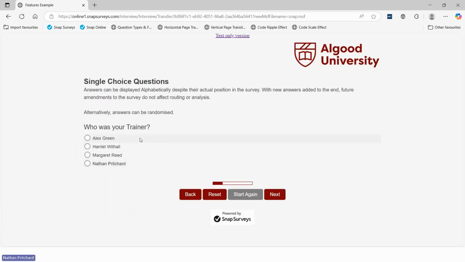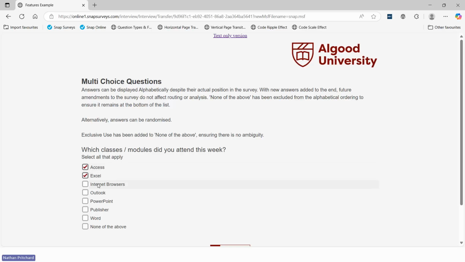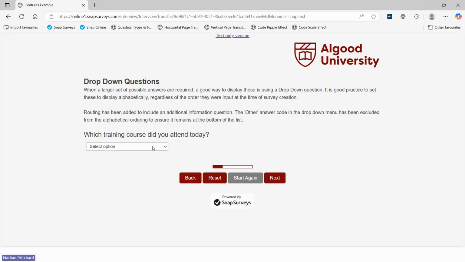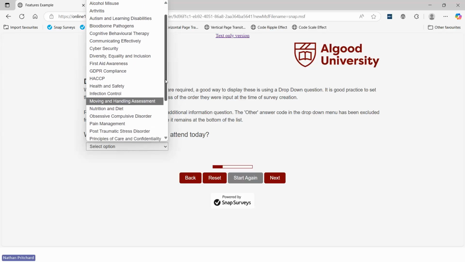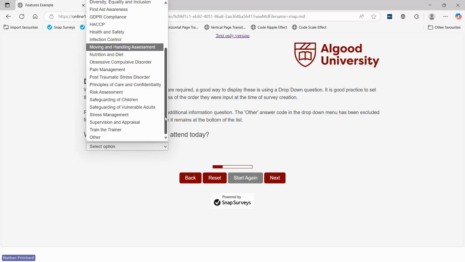I'll skip through the single choice and multiple choice questions, apart from to say that we have got the options to put them in alphabetical order or randomized order, as well as making use of exclusive options. Drop-downs are very useful when you have a large list of activities. Again, popping them in alphabetical order is generally advisable, whilst keeping other or none of the above at the bottom.